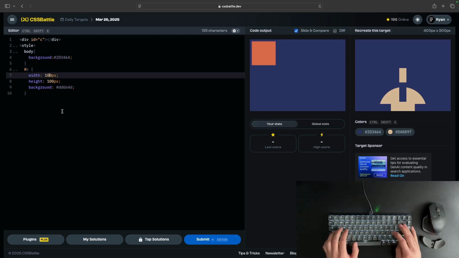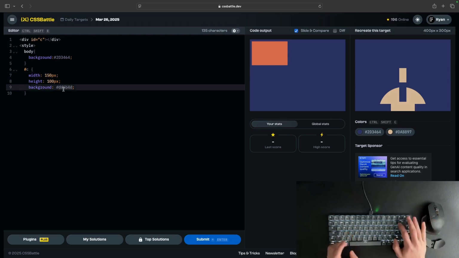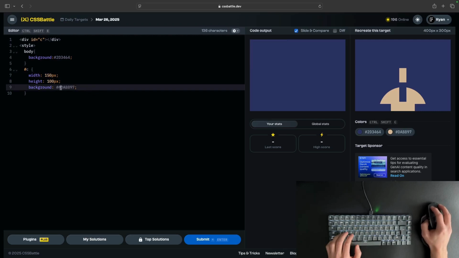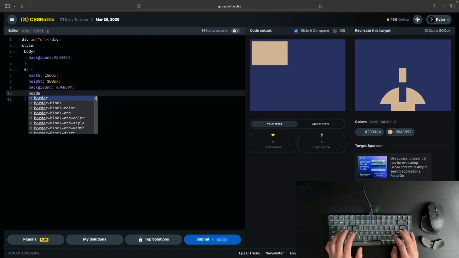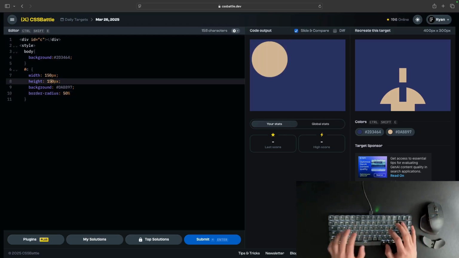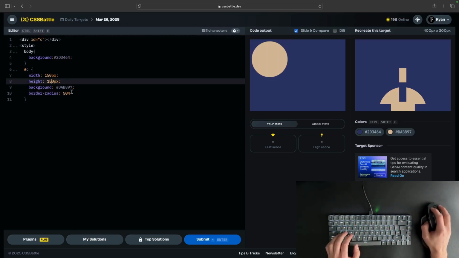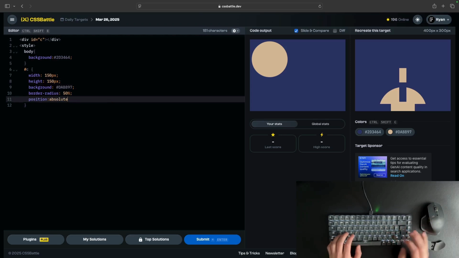width I'd say 150. We're going to change the background, oops, get rid of the hash. We're going to set the border radius to be 50%, so the height needs to be 150 as well. Okay, and I'm going to set this to position absolute, I think, and just bring that down to the bottom straight away.